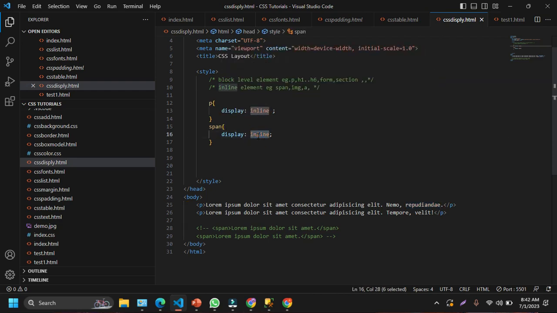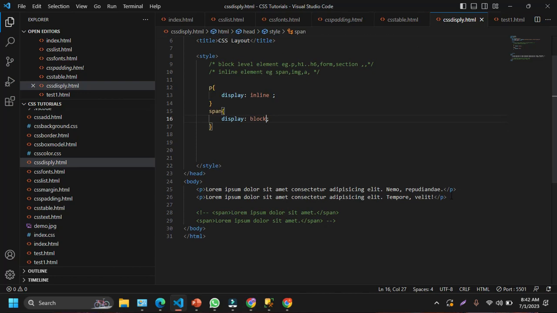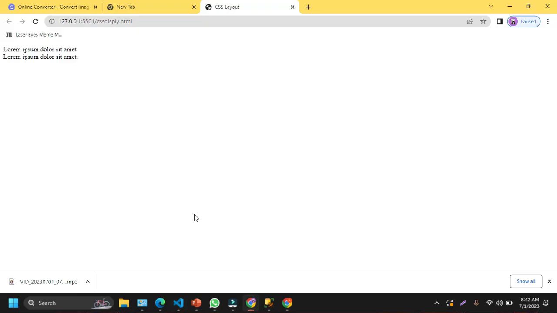And what if I want to change the span, our inline element, into a block level element? I can just write block here. First of all, I put this paragraph into the comment section, and I uncomment this by pressing Ctrl K U. After that, if I go to the browser, this is converted into a block level element. It means this first line is the first span tag, and after its completion it takes as much space as it can. It takes all the width, and if I make another span, it will start from another line.